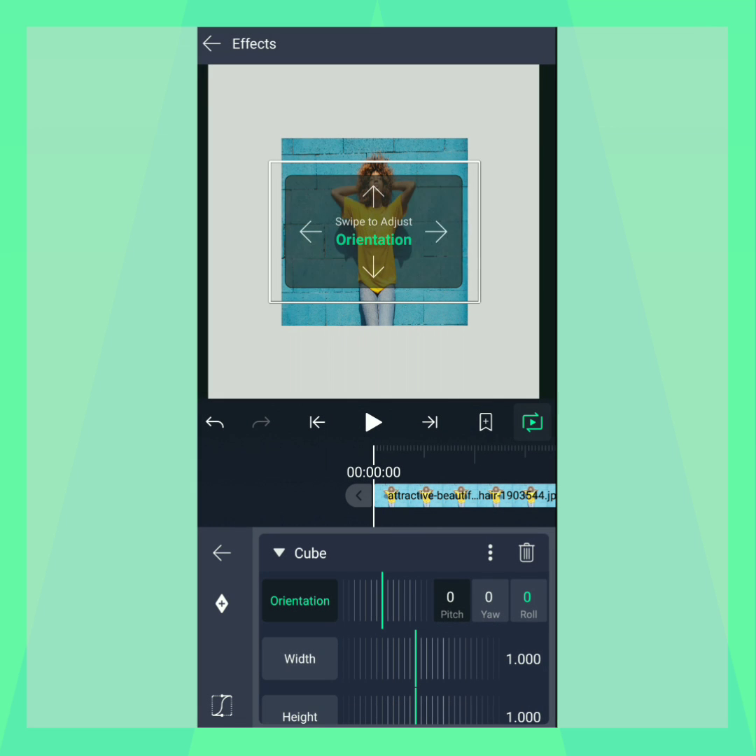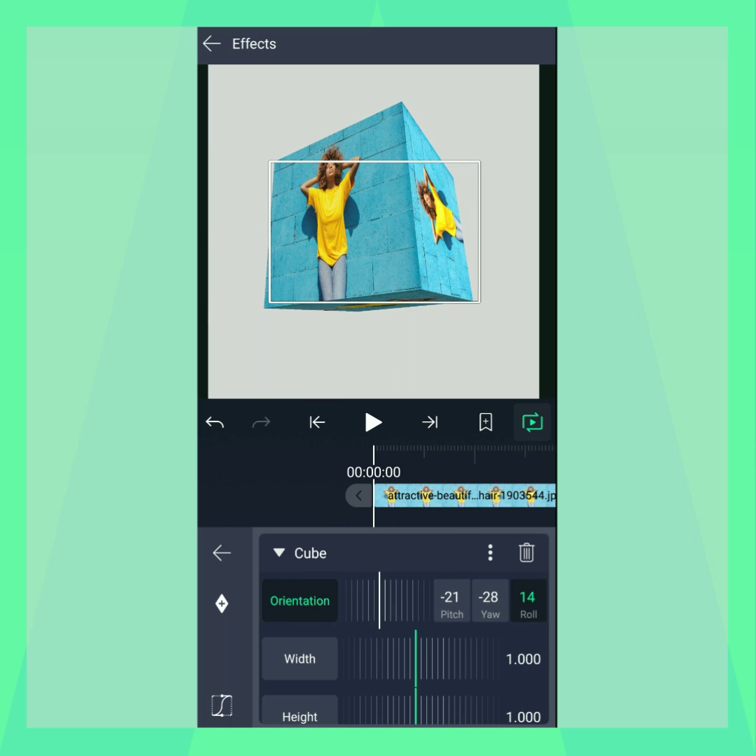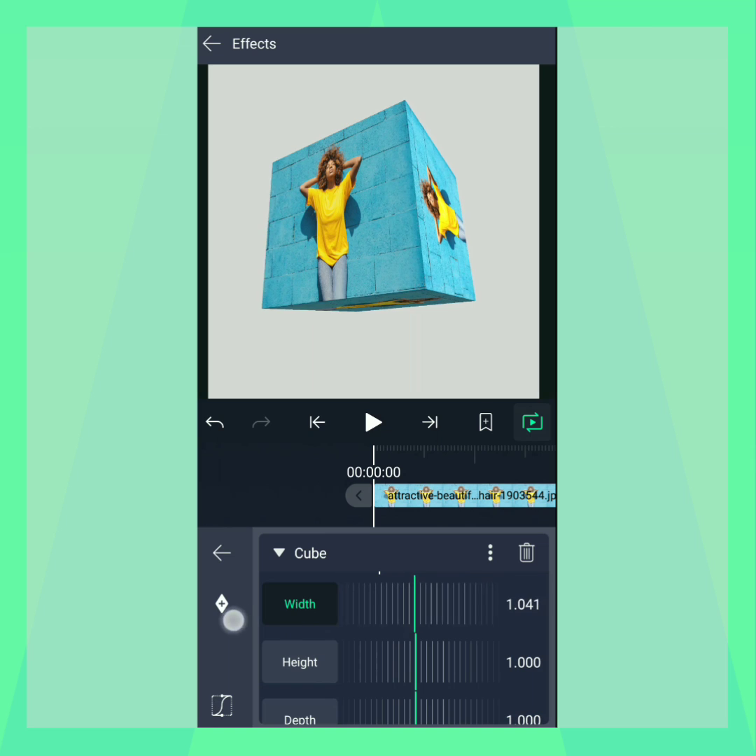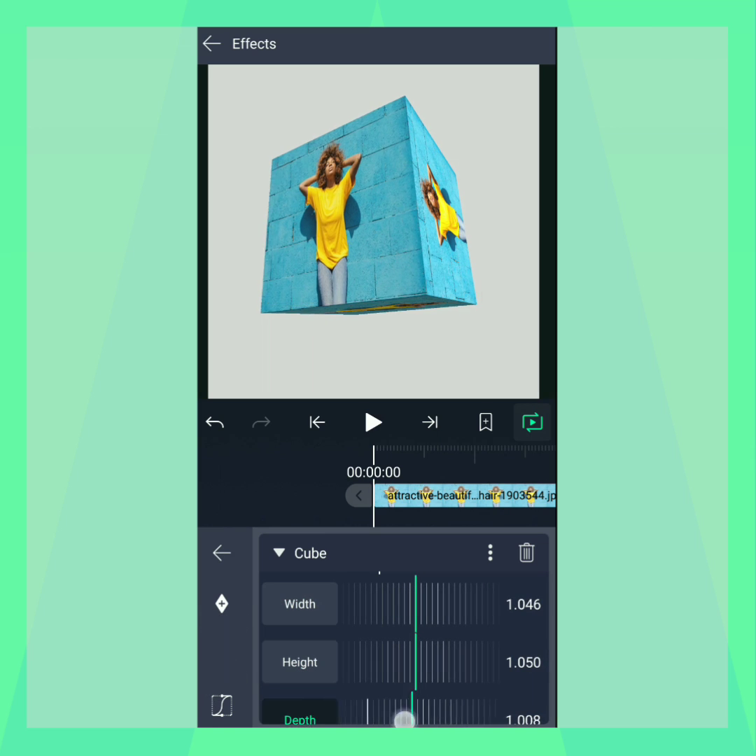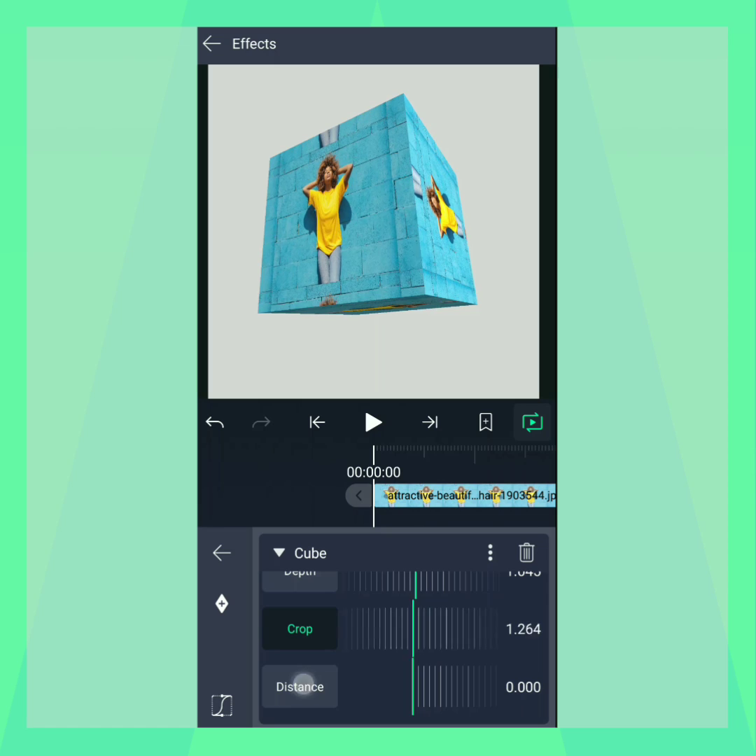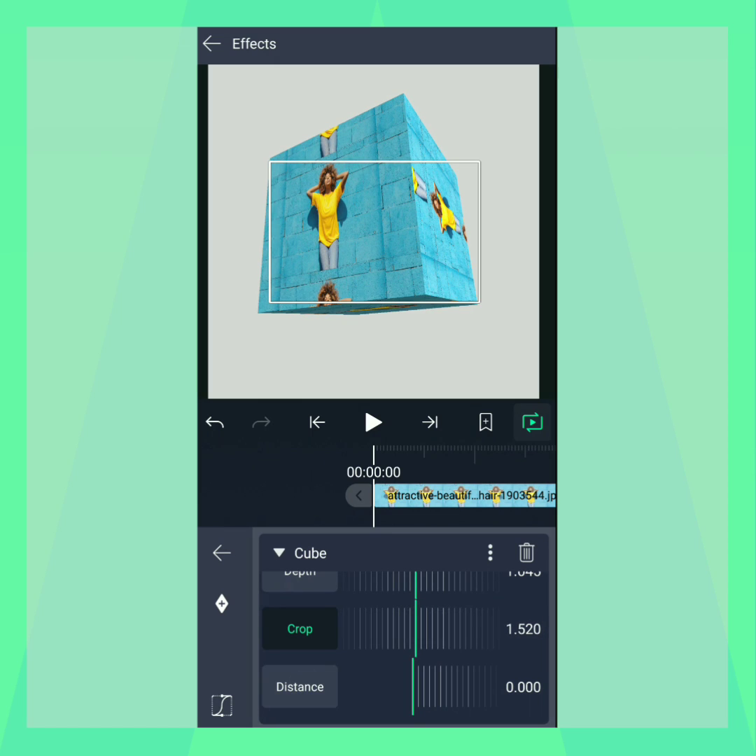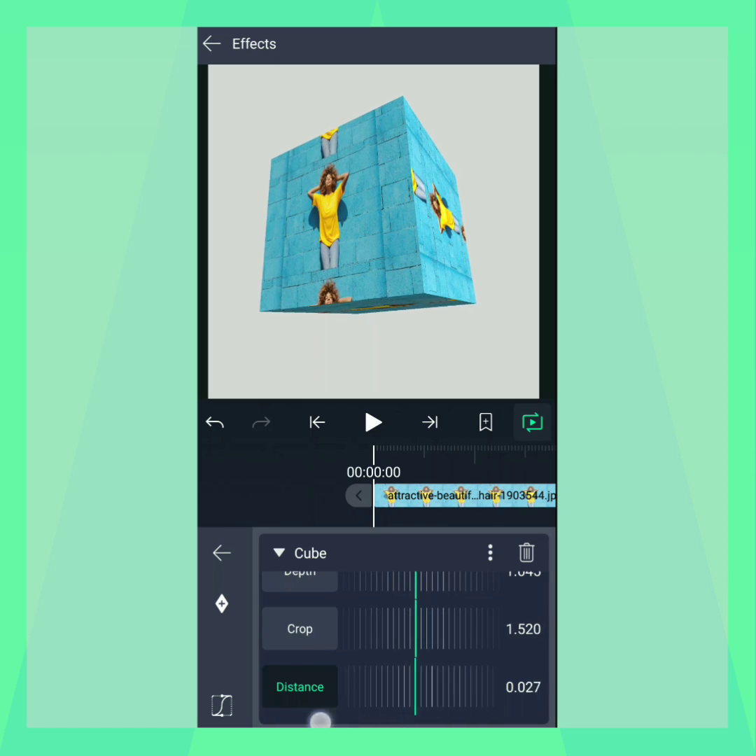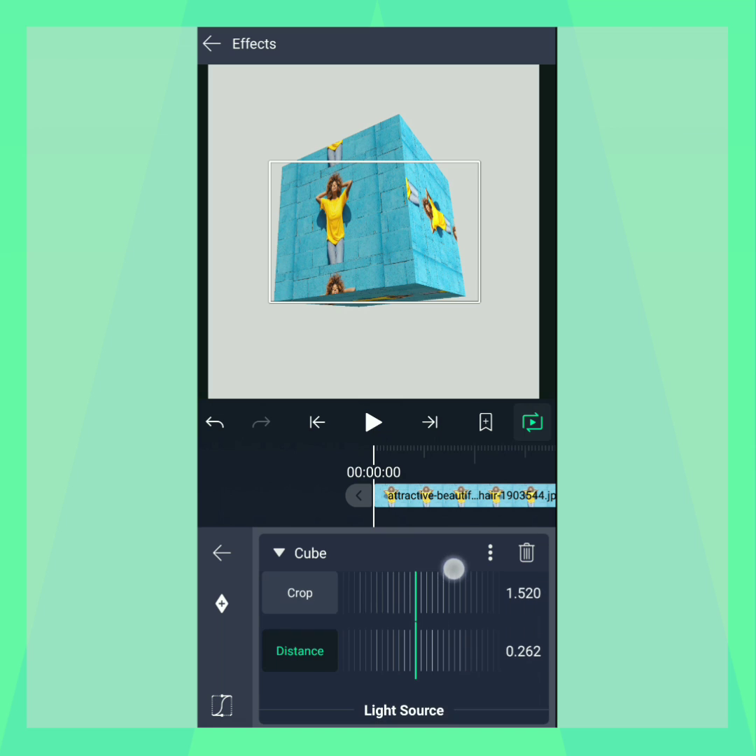To rotate, use Pitch, Yaw, and Roll, or just drag the cube in the preview. Use Width, Height, and Depth to resize. Use Crop to control how much of your layer appears on each cube face. Use Distance to move the cube away from or toward the screen.